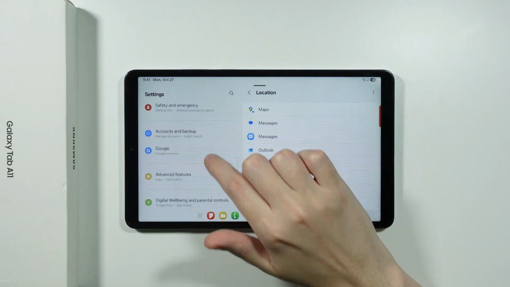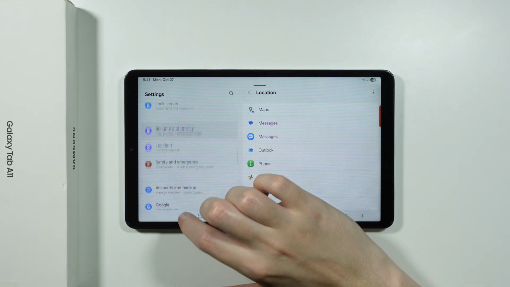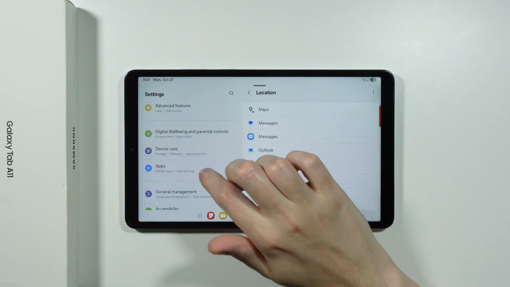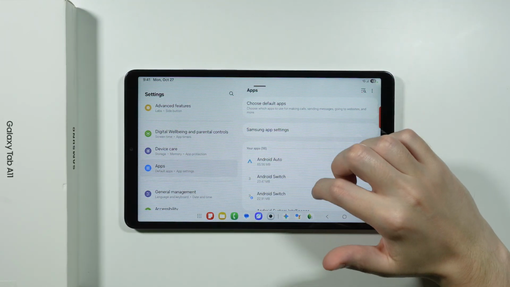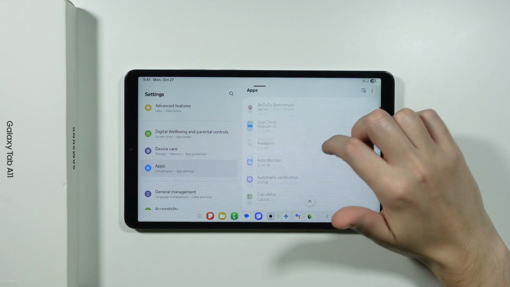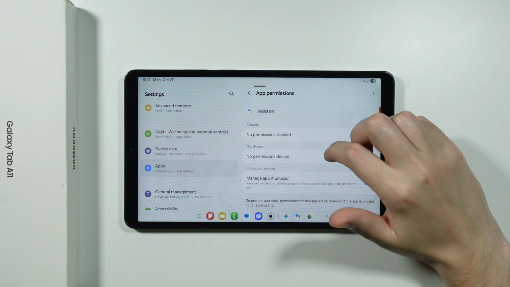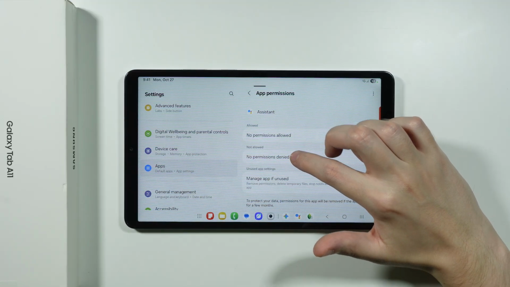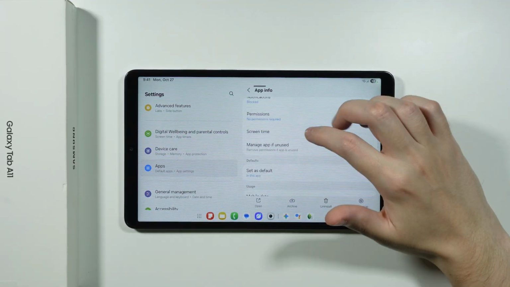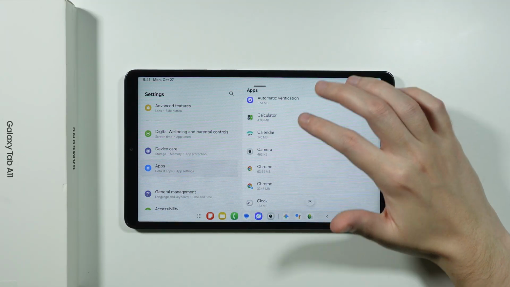And the second method is quite similar, but instead of going to security and privacy, we need to scroll down to apps. And over here we can first choose the app. So let's say I'm going to choose the assistant. Then over here we have permissions, and of course we can see the list of allowed permissions and not allowed. So in not allowed, for example, you should be able to see some permissions.